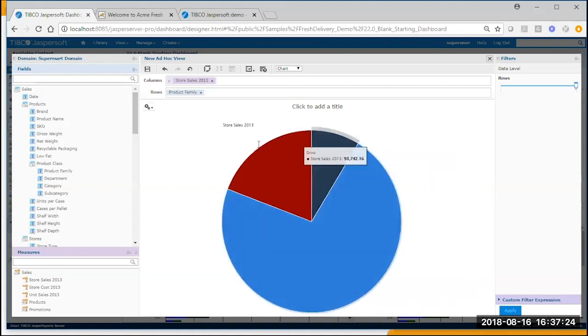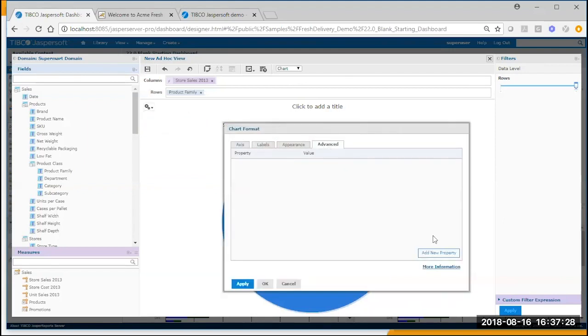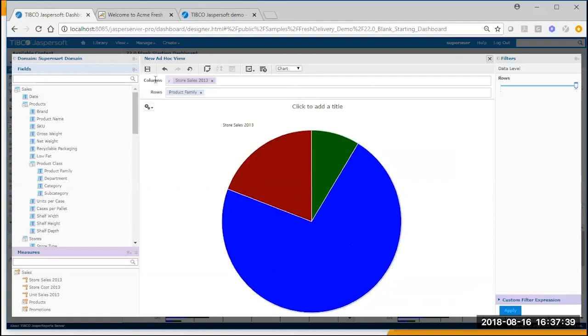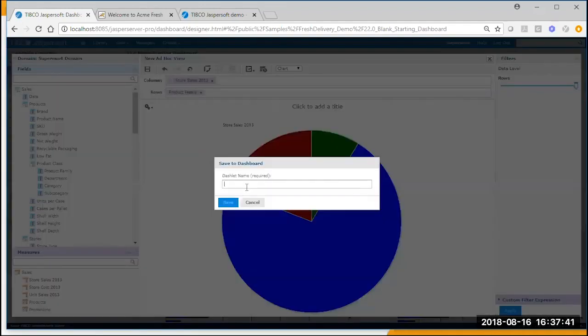And so now, looks like I made a quick, simple mistake here. I forgot to save the property. That always helps if I save the property. Go ahead and apply that. Now I've got the new chart. I'm going to go out and save it in my dashboard. Call it my product family sales chart.